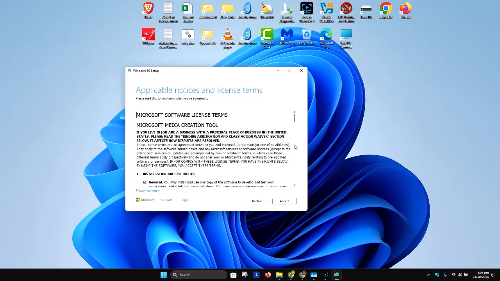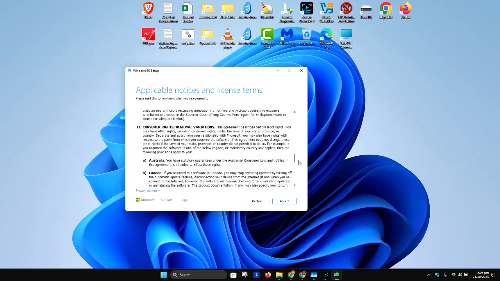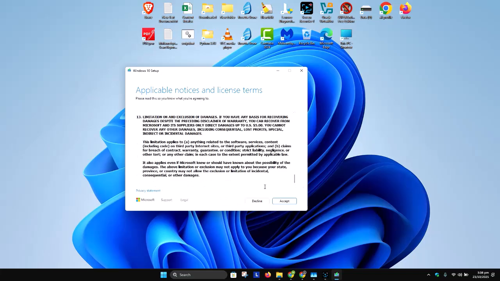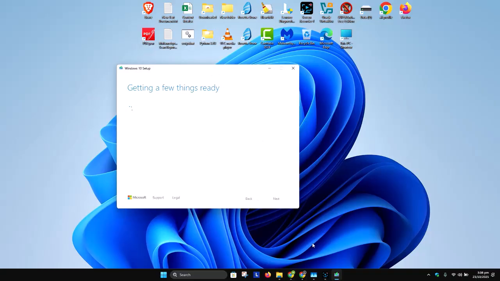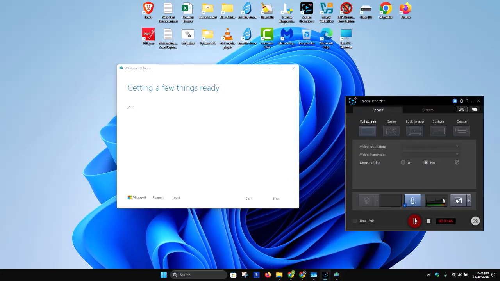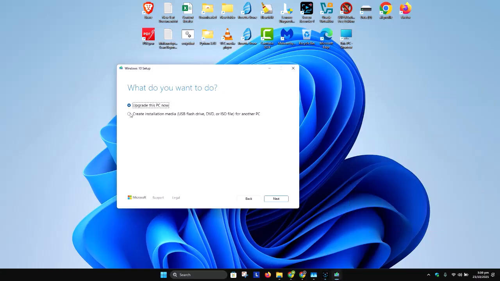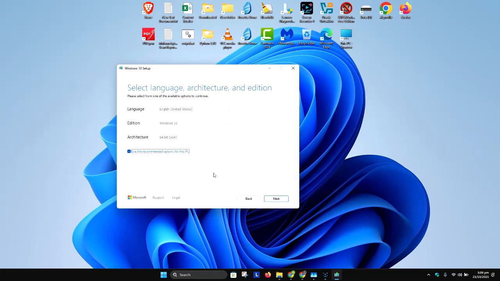At this stage, I invite you to read the Microsoft software license terms, or you can just scroll down to the bottom and click accept. This operation usually takes 1 to 2 minutes at most. At this stage, the option that we will select is create installation media, and click next.